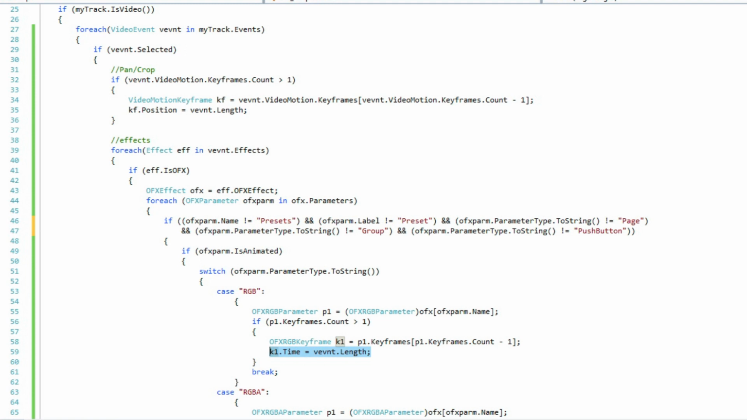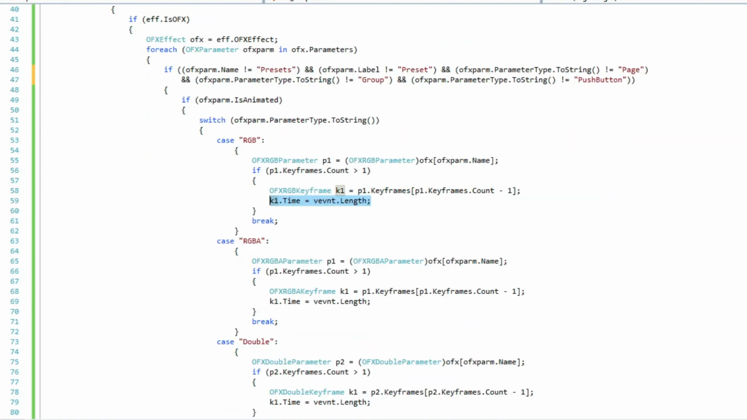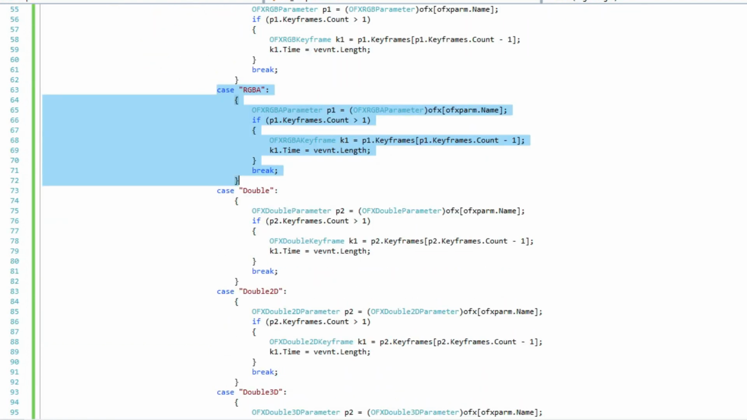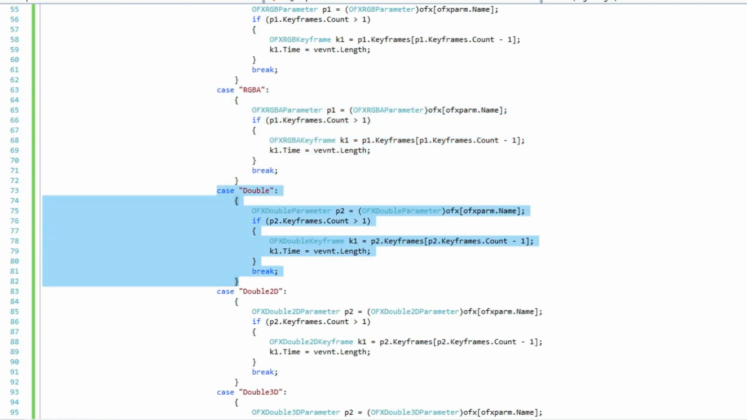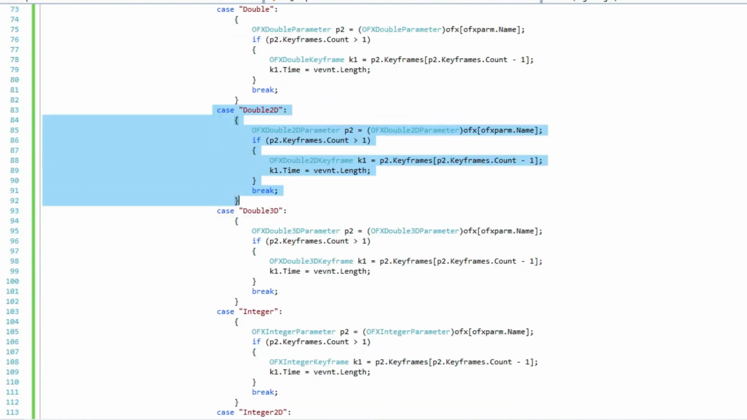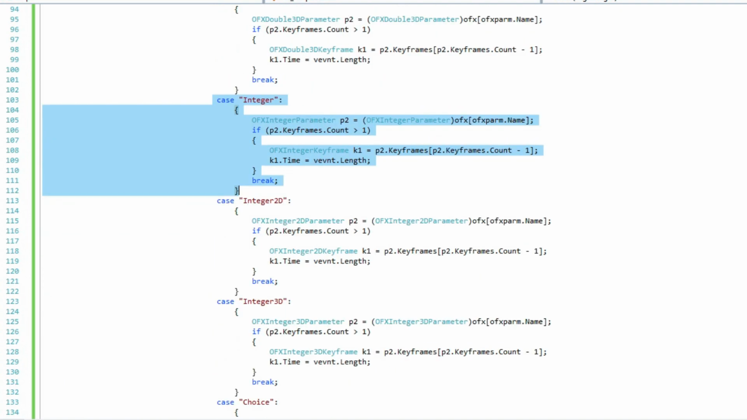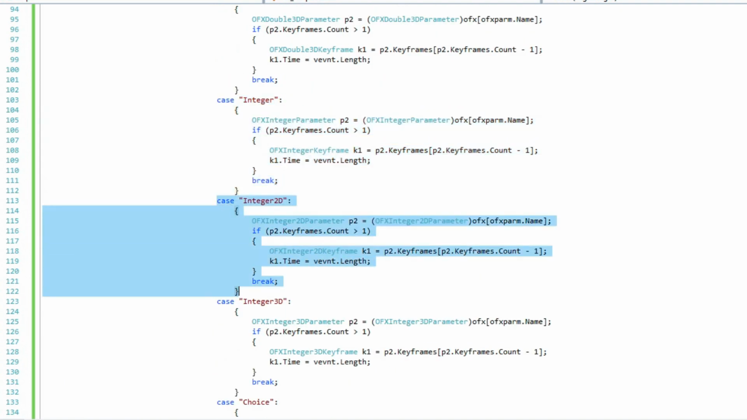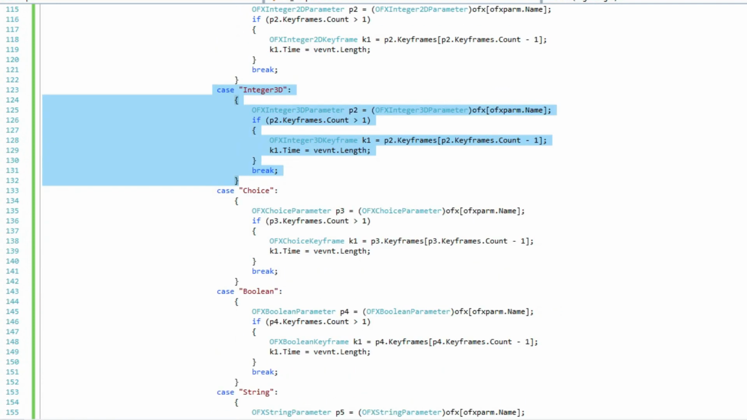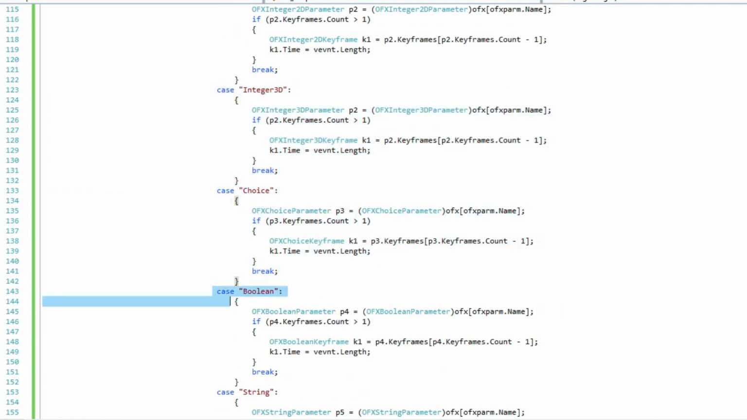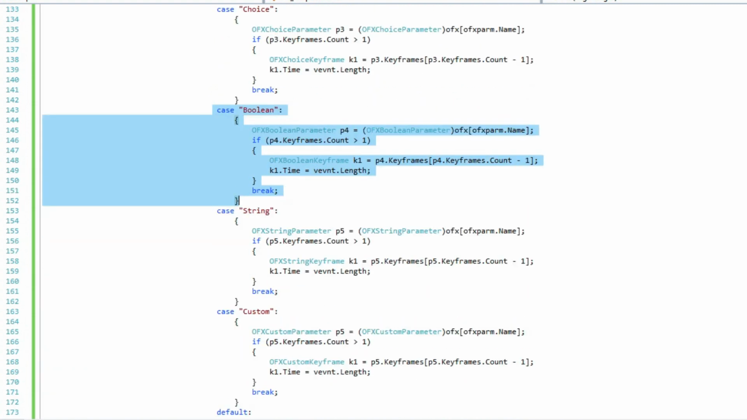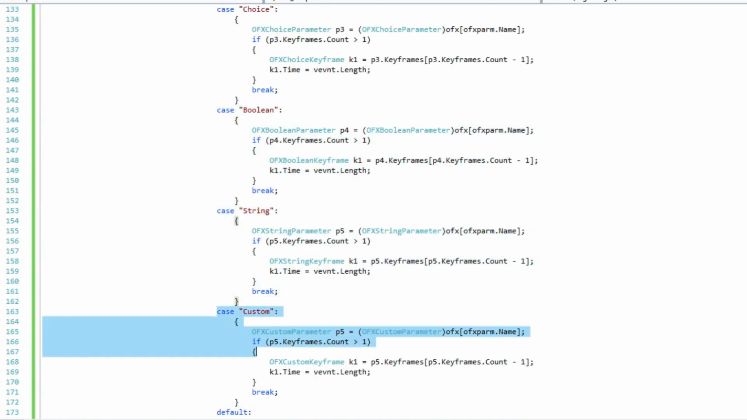Now that's just one type of parameter. So now we have to do the same thing with RGBA. Next, we have to do the same thing with double, double 2D, double 3D, integer, integer 2D, integer 3D, choice, Boolean, string, and custom. Now the good news is the procedure is exactly the same.